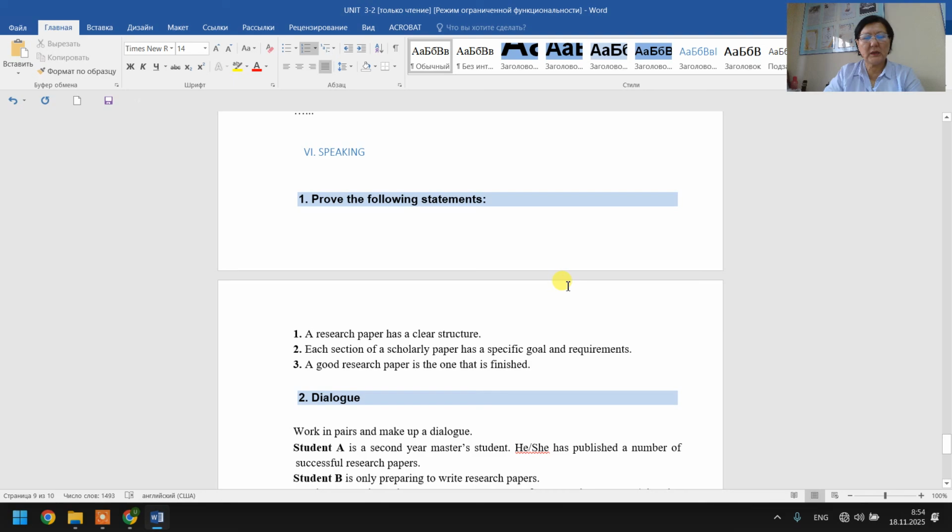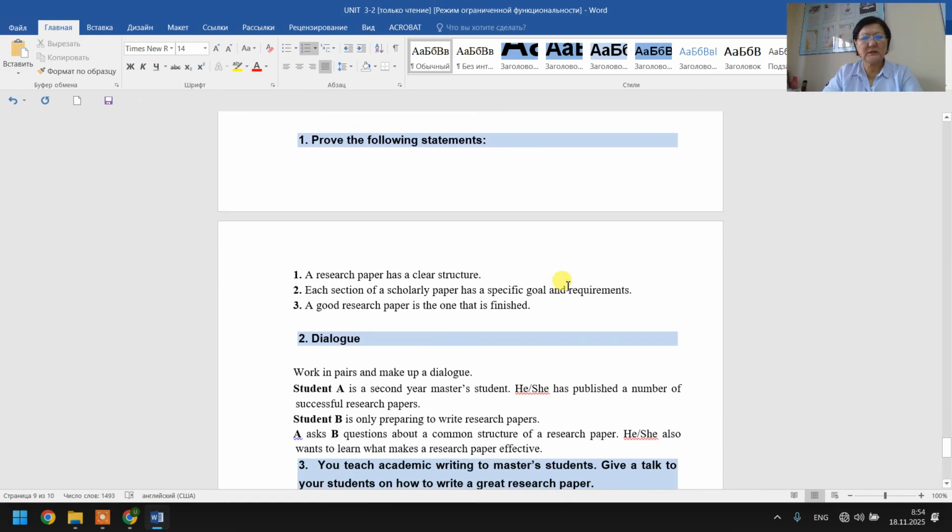Okay, now we come to the speaking part of our lesson. Now here we have to prove the following statements. A research paper has a clear structure. Each section of a scholarly paper has a specific goal and requirements. A good research paper is one that is finished. Okay, now let's start doing this exercise in groups, and then we have to collect the good ideas.